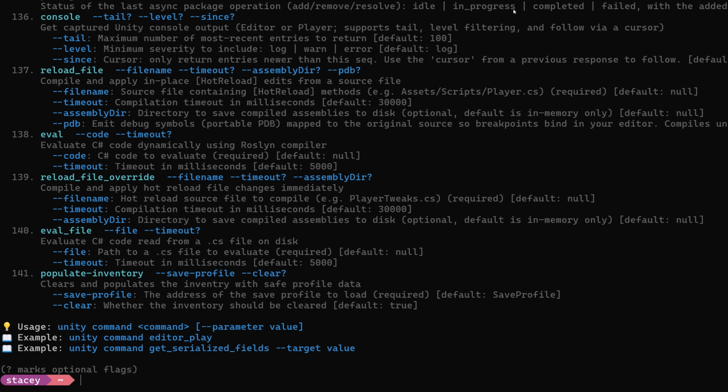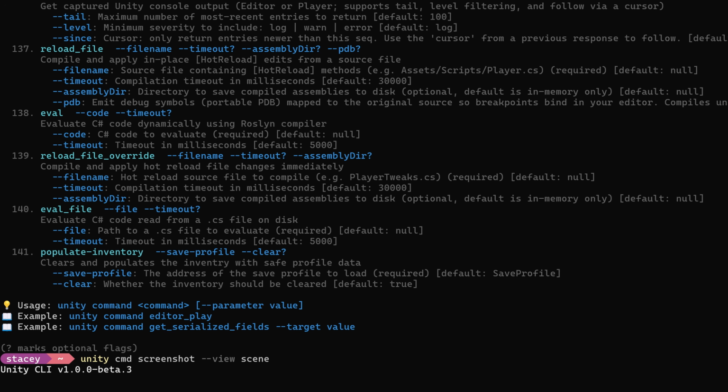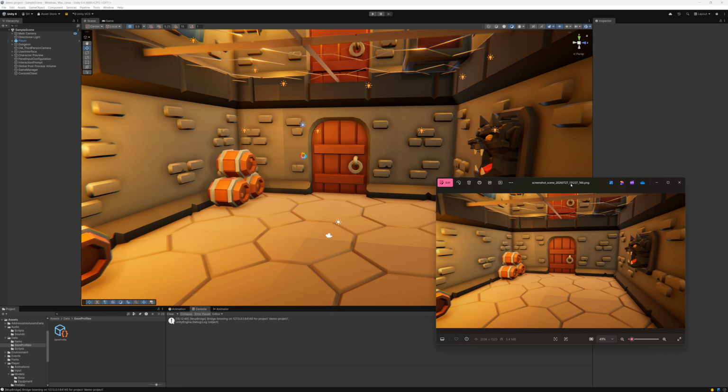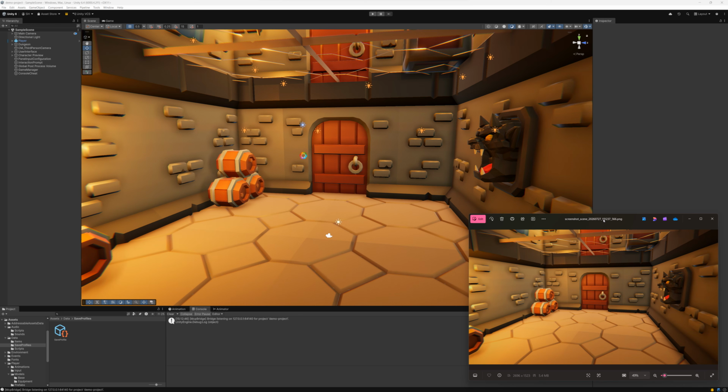Now to run the commands, you can see there are different parameters here. I'm going to show you an example. We're going to do Unity CMD screenshot and set the parameter of view to scene, and we're going to take a screenshot of that scene. If we come over, this is what the scene looks like and the screenshot, which is perfect.